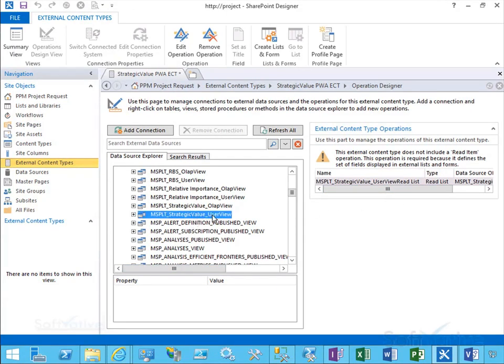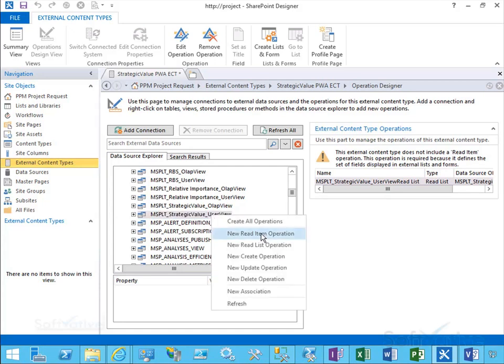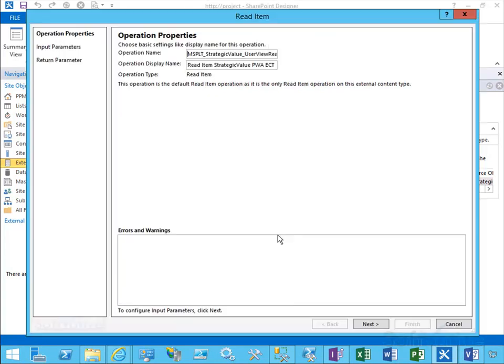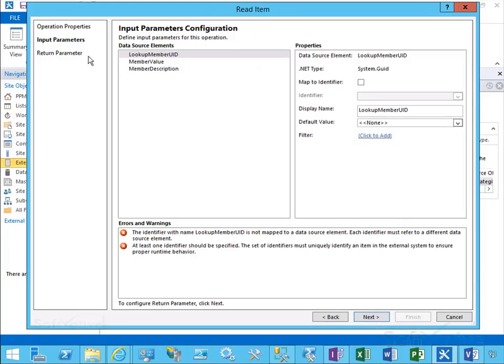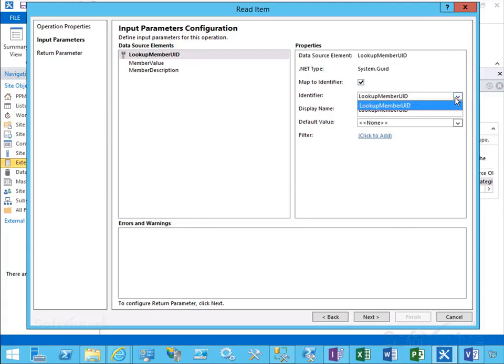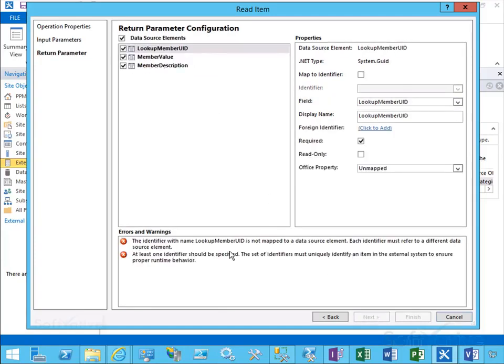Now we will right click on our SQL view, and this time we'll choose new read item operation. Initially we chose the new read list operation. So from this read item operation wizard screen, we'll go ahead and click next. Under the input parameter, we'll highlight the lookup member UID, and notice the errors and warnings at the bottom. So again, we have to make sure there are no errors and warnings. So we'll choose map to identifier on the property section on the right hand side, and you can see the errors and warnings have been removed. We'll leave the rest of the settings as is and click next.